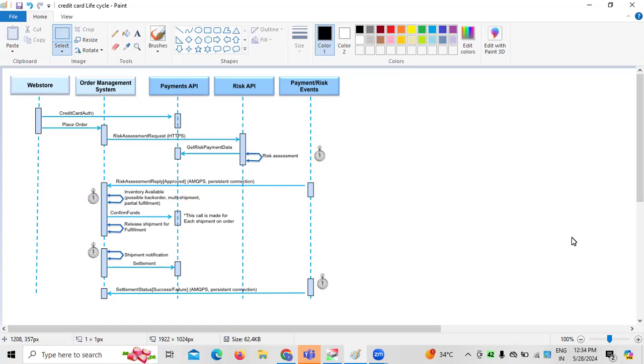Followed by this, the risk service uses the order as well as payment data to assess the risk, so that some orders might be flagged for manual review. Next, from the risk services point of view, it sends a risk assessment reply message with the result that the order passed its fraud check.